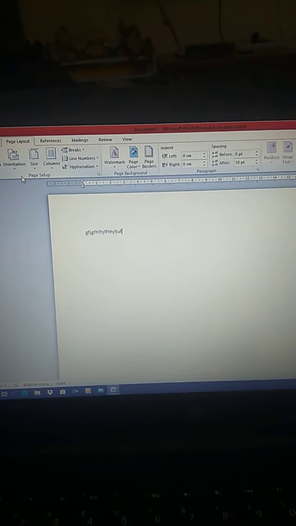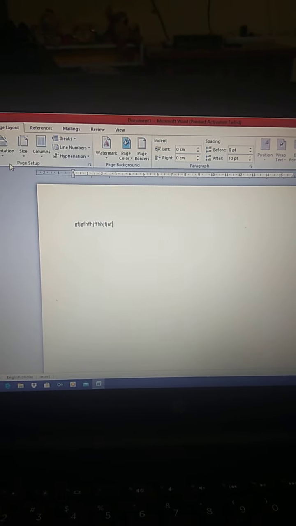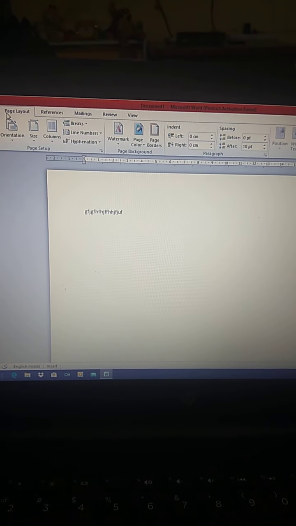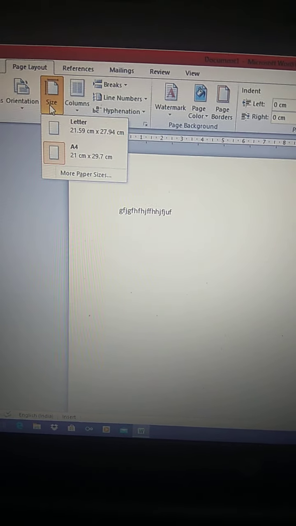Second topic we have done is setting paper size. That is also according to the printer you are using. For that we have to select the printer size. We again go to page setup group from the page layout tab. Then you have size button here. That is for paper size.